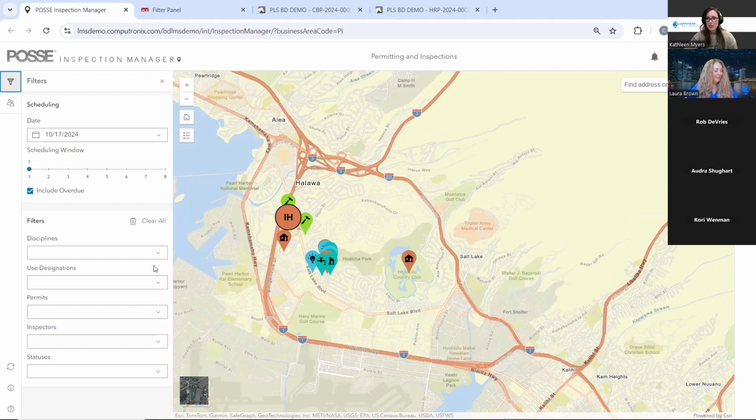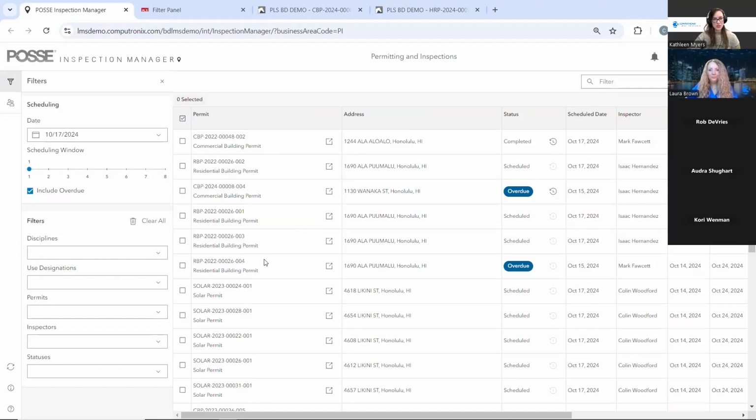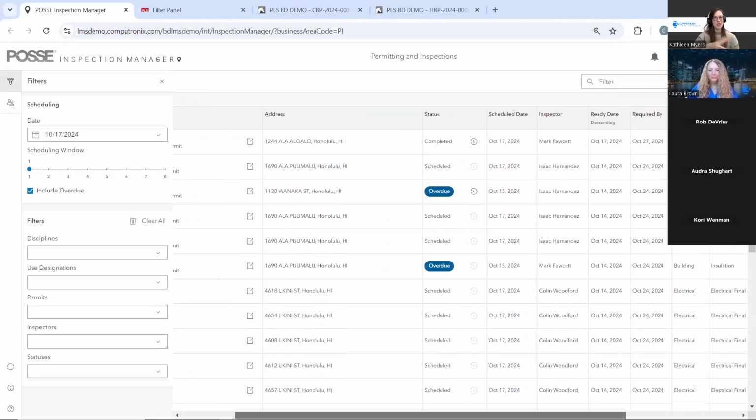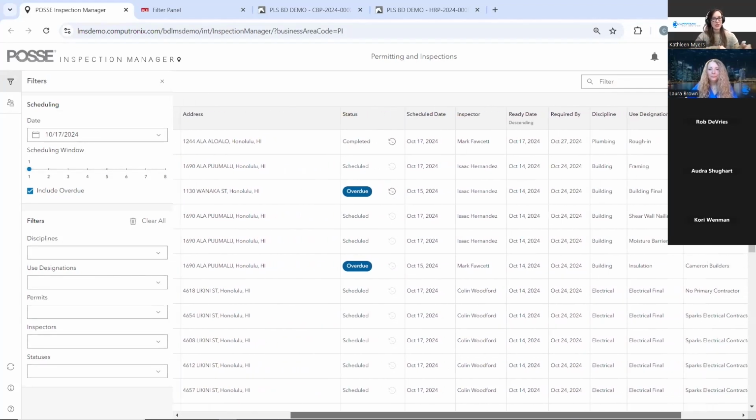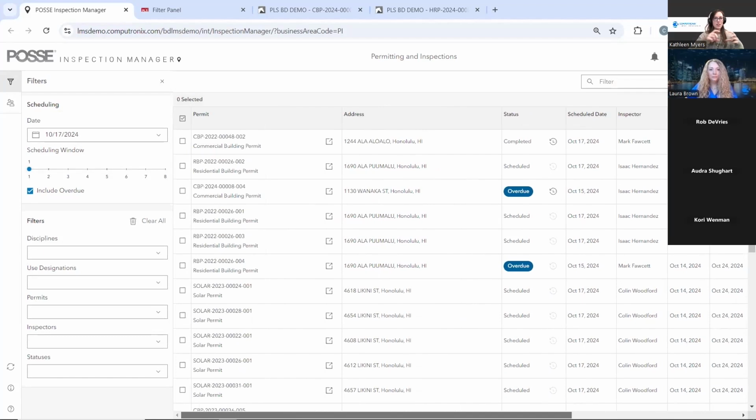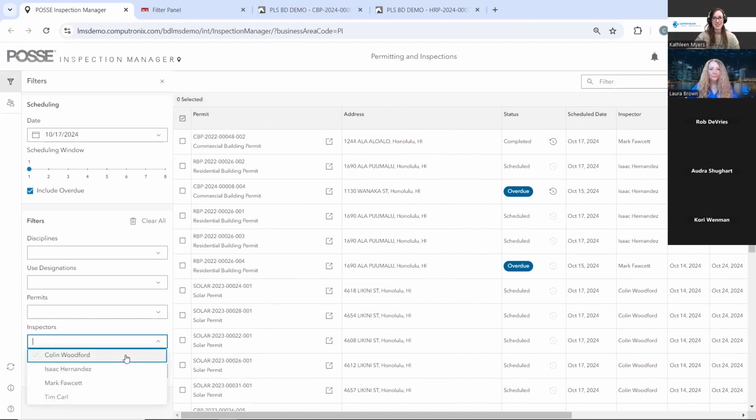So, reassigning inspections between existing inspectors. Does Inspection Manager have the ability to also assign from a list of unassigned inspections? Yes. If there are any inspections that are either unassigned or assigned to multiple users, they will be shown in both the list and the map. In the inspectors drop down in the filter panel, there will be options to filter by unassigned or by inspections assigned to multiple users, so that those are easy to get to and then assign to a single inspector.